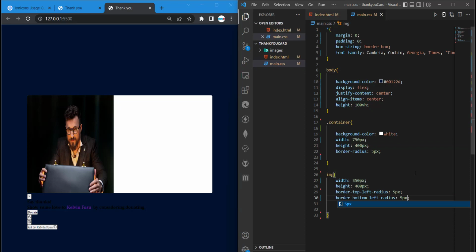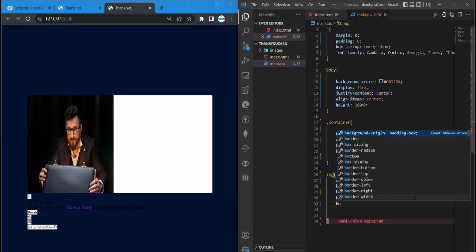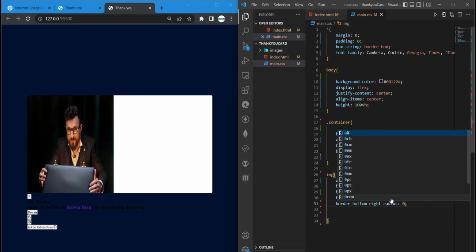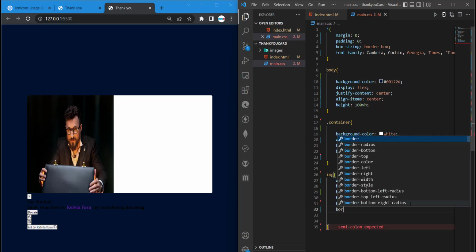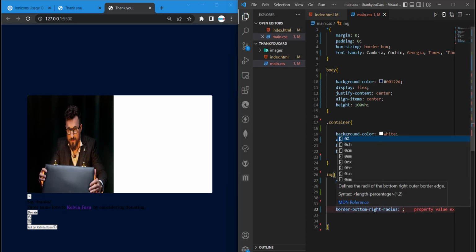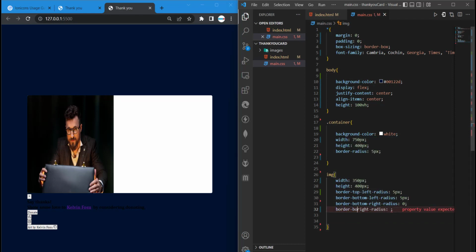It's now rounded, but if you zoom in, this part might also be rounded, which is what we don't want. So we need to set the border radius to 0. Border top right radius is going to be set to 0, and the same for border bottom right radius.